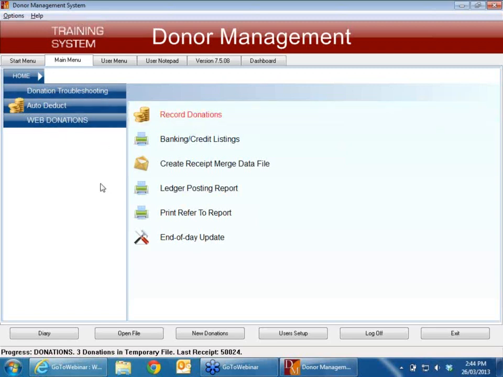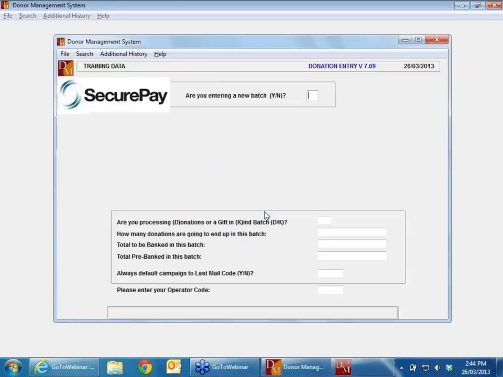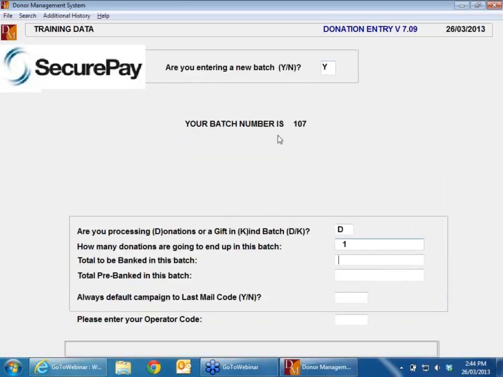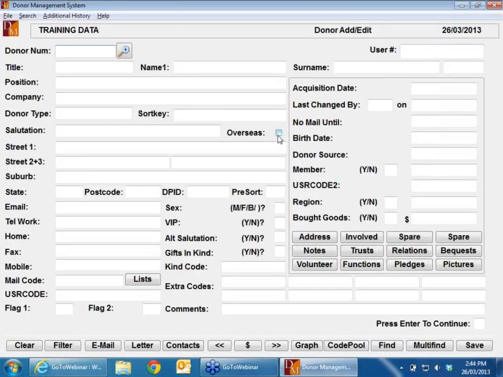No, there's two places the receipt name will show. So again, if I go back in here, so yes, I'm starting a new batch, one.